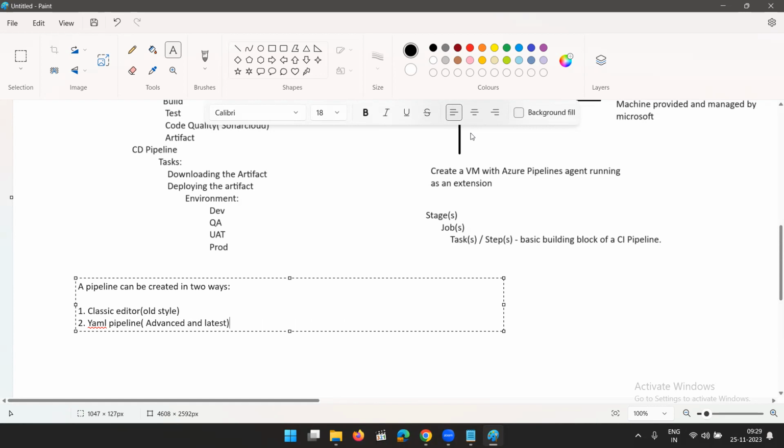So before going into the YAML pipeline, you have to work with classic editor. Now this is GUI based, and this one you have to write in YAML code. Code based, YAML language. So YAML is nothing but yet another markup language.